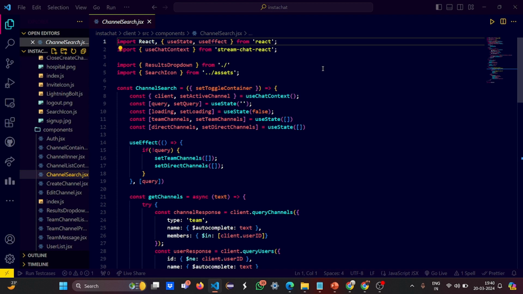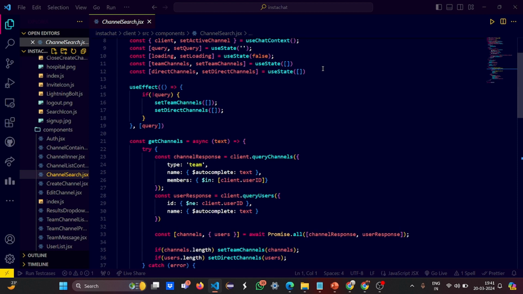First we have the channel search, in which we are setting the toggle container. After setting the toggle container, we have given the client and set active channel to use chat context, and we have the query and set query to use state, then loading and set loading to use state false, then team channels and set team channels to use state, and the direct channels and set direct channels to use state again. Then we have the use effect where we have set the team channels and set the direct channels.